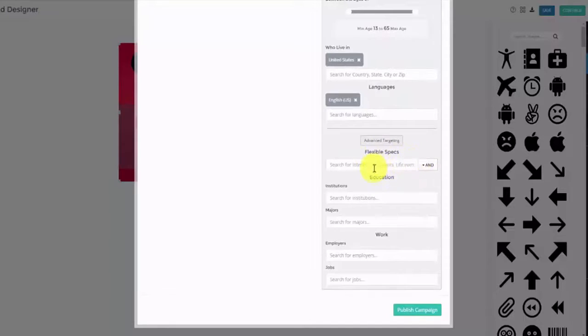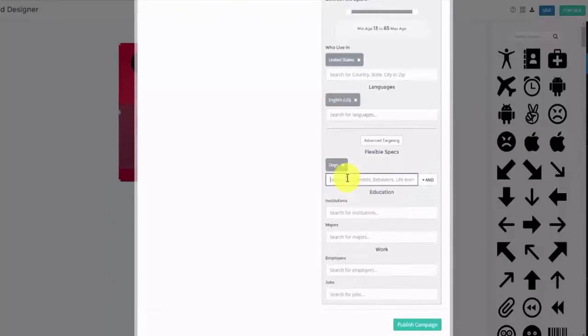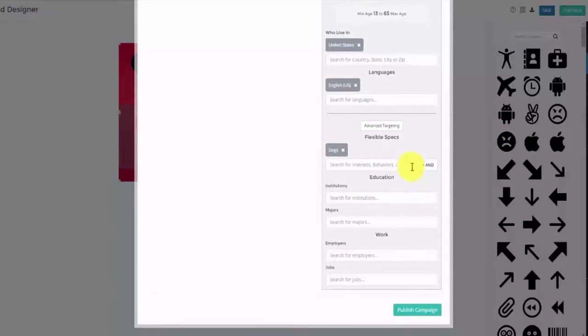So what that means is when we're searching for interests or behaviors, again let's look for dogs. Okay, it's going to pull them back, but we also have a feature here which is the flexible specs, which is the advanced target. We can do and or. So what that would do is target people who like dogs and like, let's say for instance, a certain breed, or we can do it where a person likes dogs or likes something else. So we've got the and or option within the flexible specs.